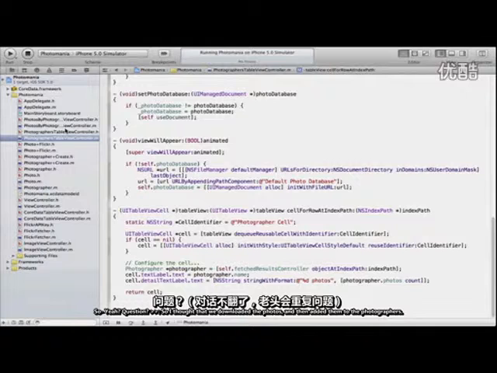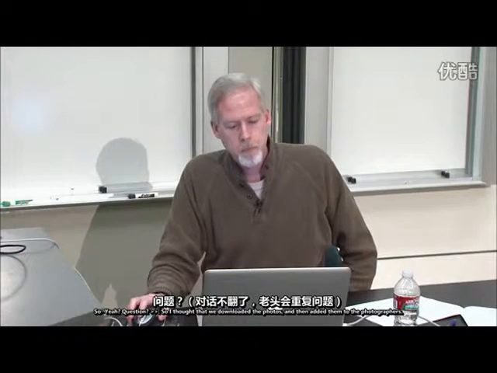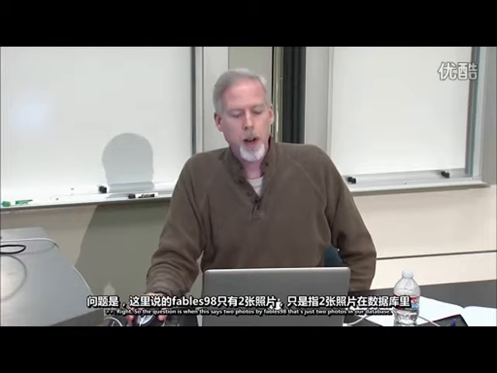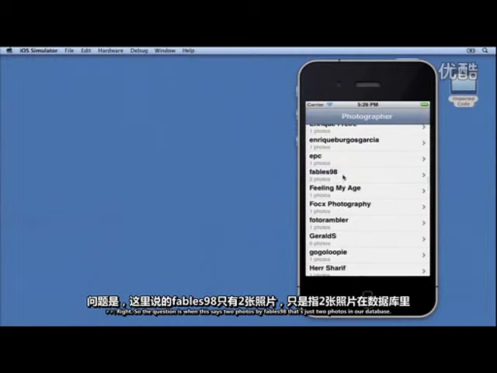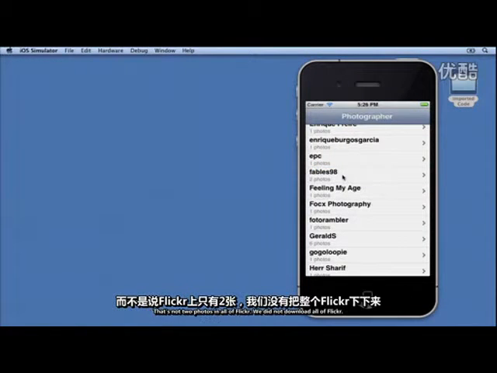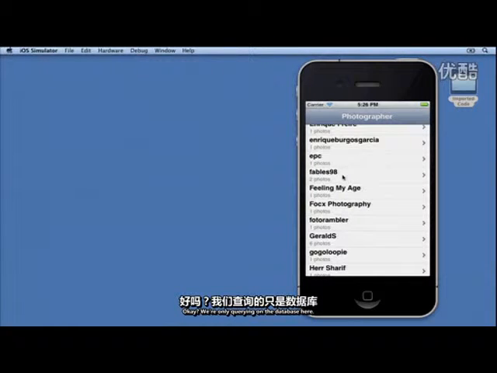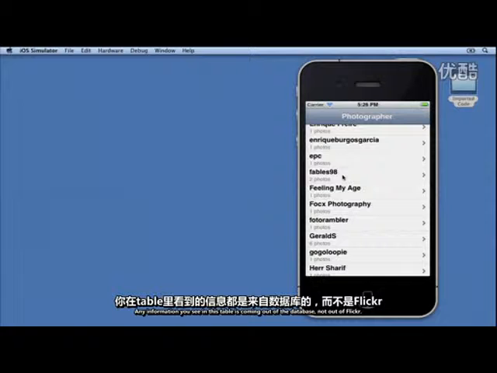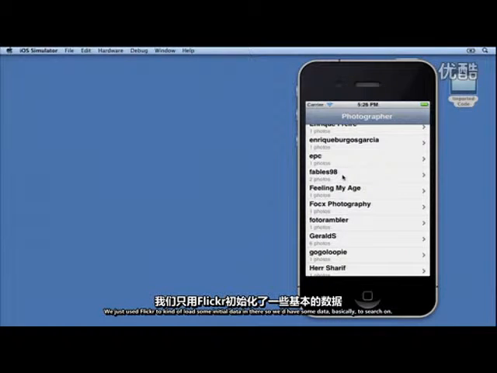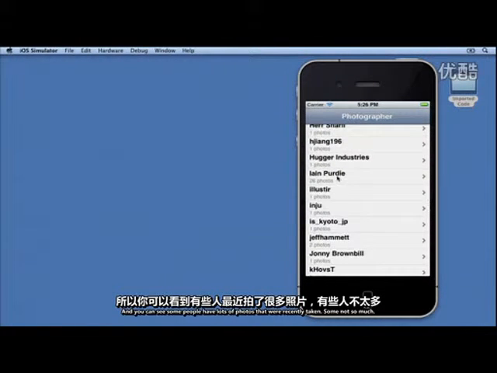So I thought that we downloaded photos and then added them to photographers. Yeah. Which means that for those photographers, it may say 1 photo, but they actually have a lot more on Flickr that we didn't fetch. Right. So the question is, when this says 2 photos by Fables98, that's just 2 photos in our database. That's not 2 photos in all of Flickr. We didn't download all of Flickr. We're only querying on the database here. Any information you see in this table is coming out of the database, not out of Flickr. We just used Flickr to load some initial data in there, so we'd have some data to search on. And you can see some people have lots of photos that were recently taken, some not so much.